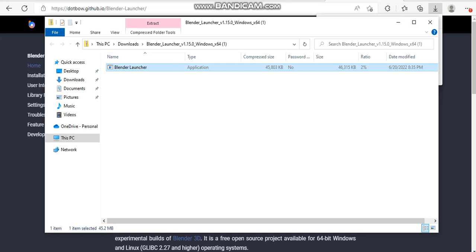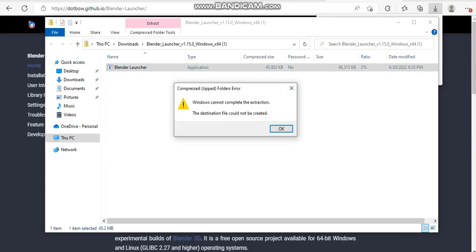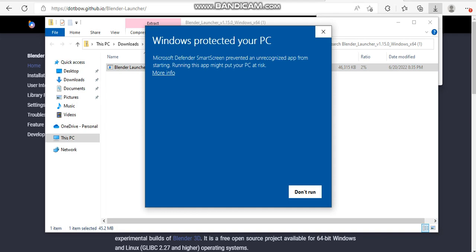If you don't get the application for some reason, hit me up in the comments and I'll just make the application available. Another program is using this, because I already double-clicked it too many times. Okay, so it's a slow PC. I'm just not even used to that anymore.